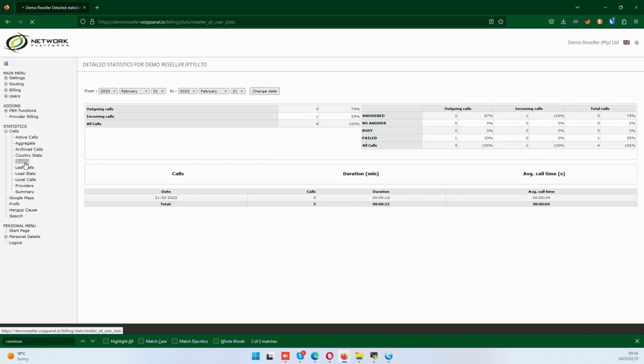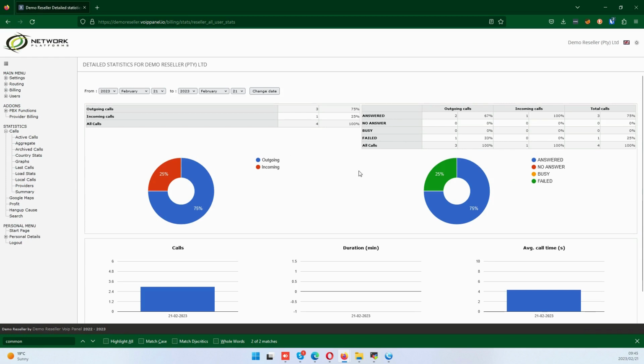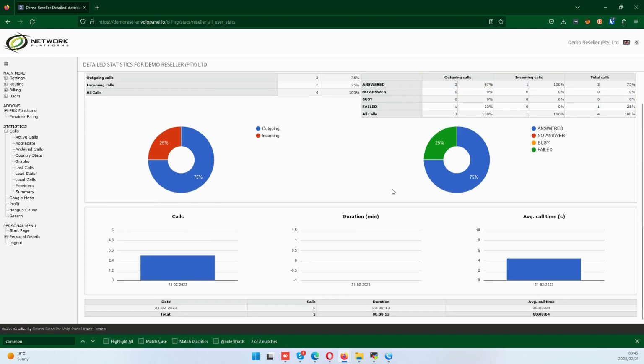Graphs, that's just some normal statistics. Answered versus not answered versus busy, outgoing versus incoming. So here we can see in this time period we've had 3 outgoing calls, 1 incoming call, and here's the answer versus no answer statistics. 2 were answered, 1 was a fail, that's in the outgoing, and the incoming one was answered.